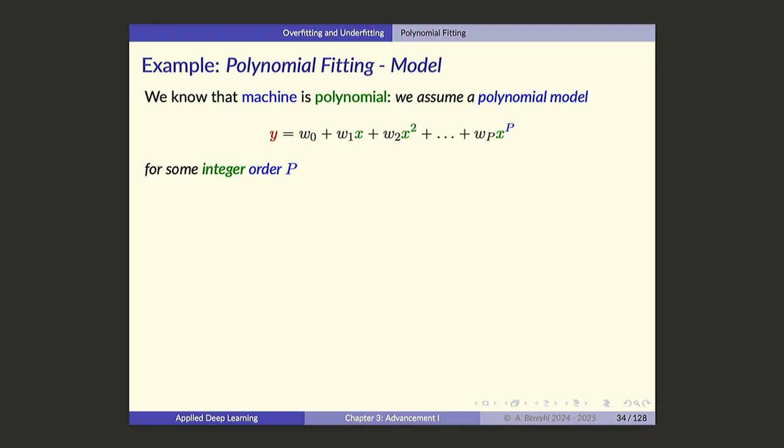He didn't tell me, right? So I'm going to leave it as a general parameter here. Now, this is my model. What are the weights in this model? W0, W1, W2 till WP, right? These are the weights. What is the hyperparameter? P, right? I have a hyperparameter P. I don't know what it is, but I want to find the right one, right?